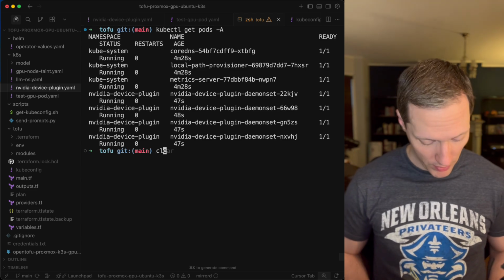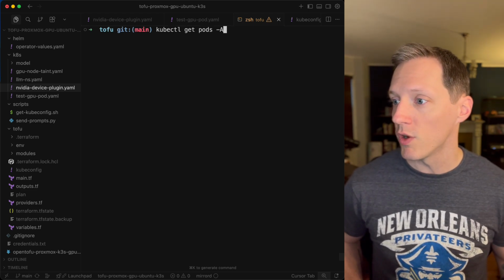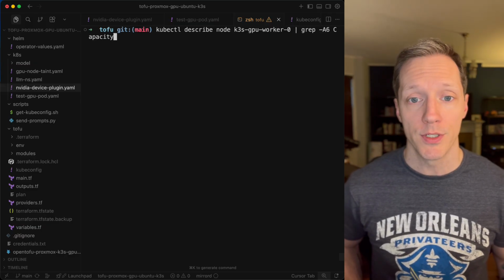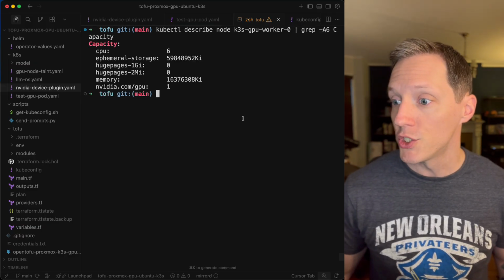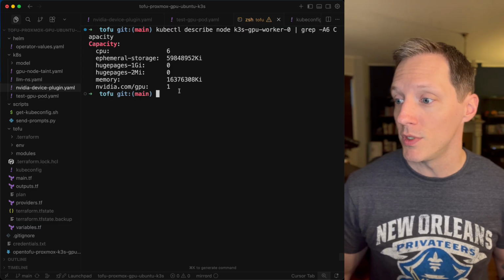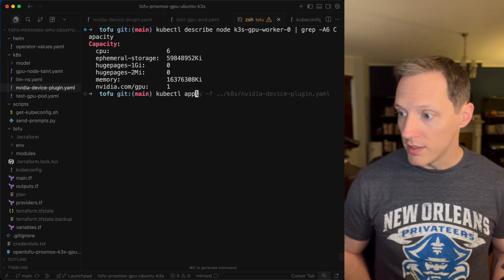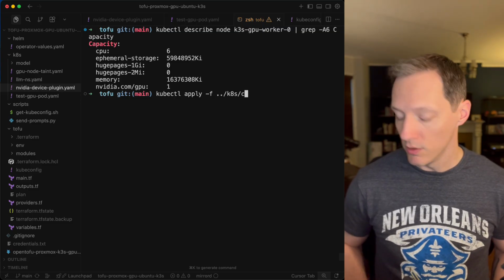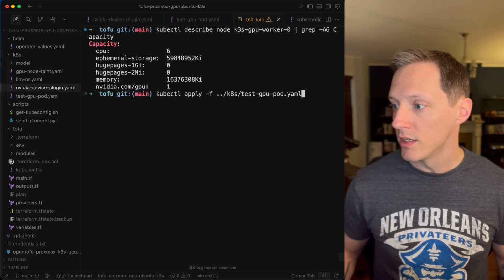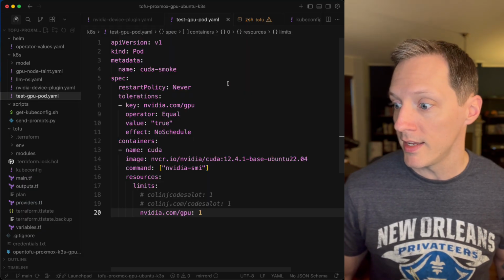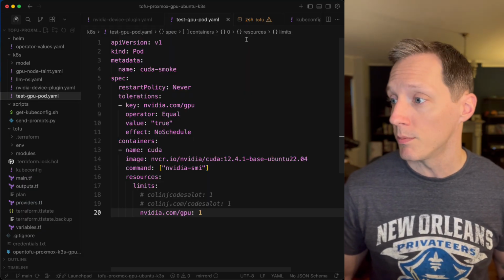That means I should be able to see, if I describe this node again, my GPU worker in my K3s cluster, and sure enough, there it is: NVIDIA GPU capacity 1. So I can apply the CUDA smoke test GPU pod, right? That's the same CUDA smoke pod that I deployed in EKS. I can apply this again.